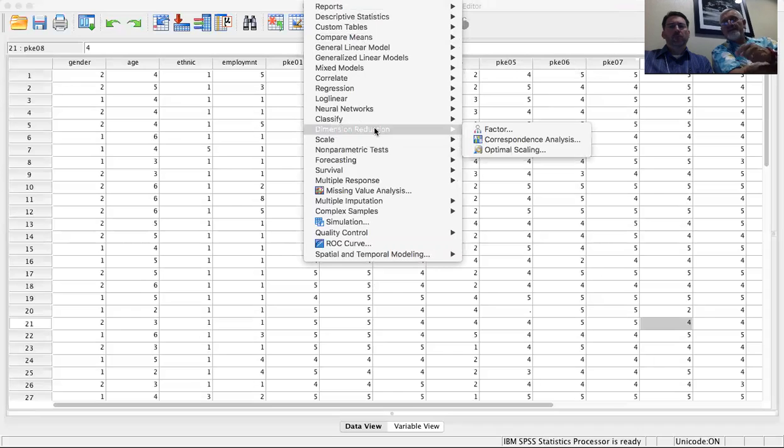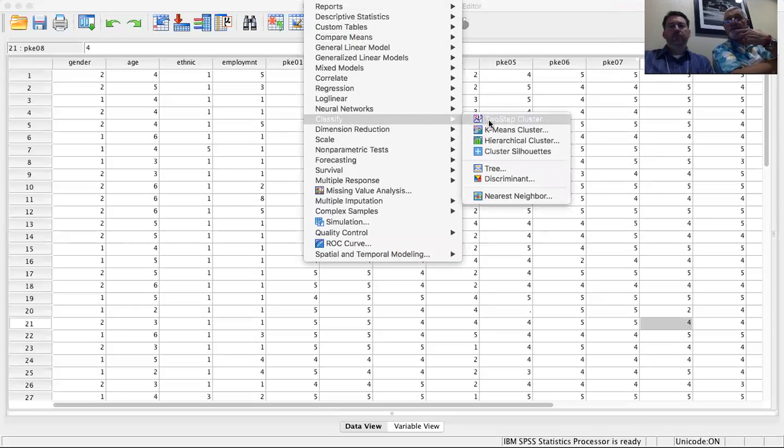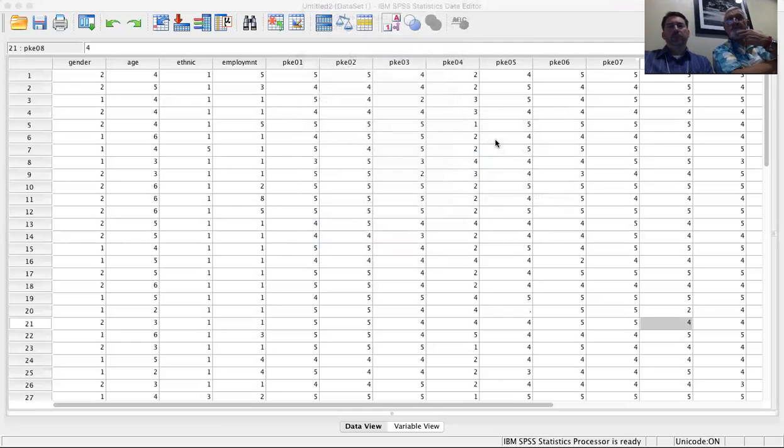And so to do that, we're going to do a classify run, and it's going to be hierarchical cluster analysis. And we'll put all the same variables in there. PKEO1 through 10.